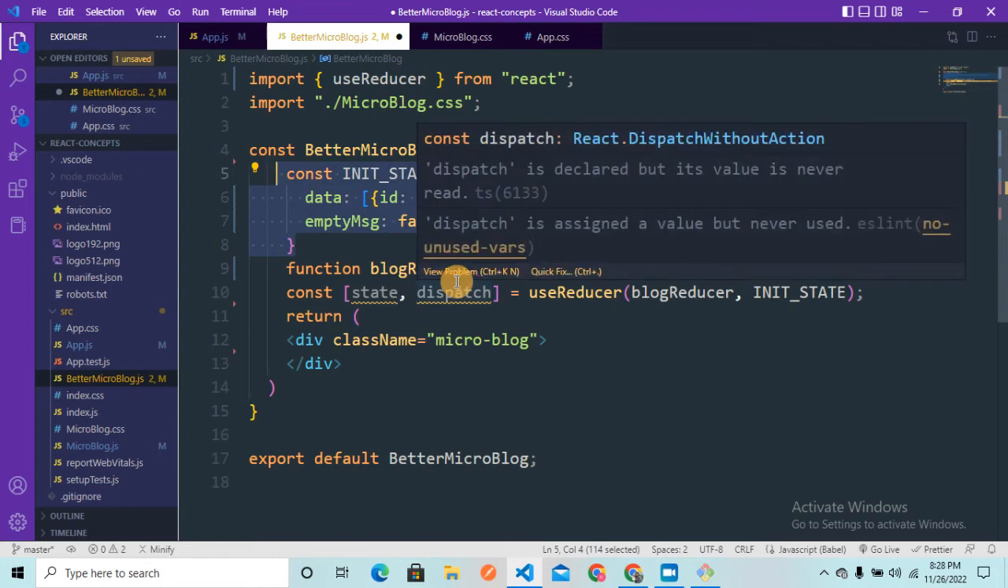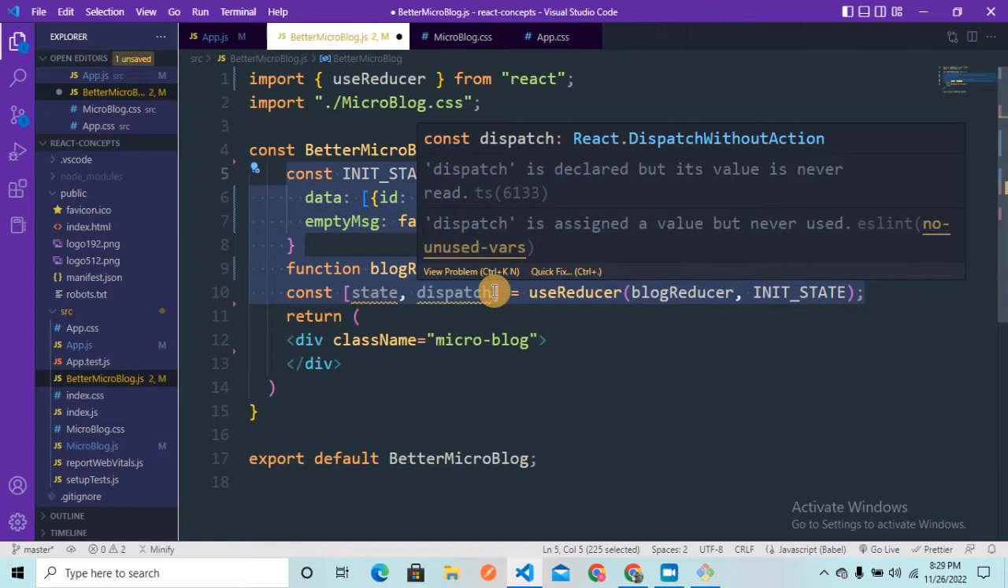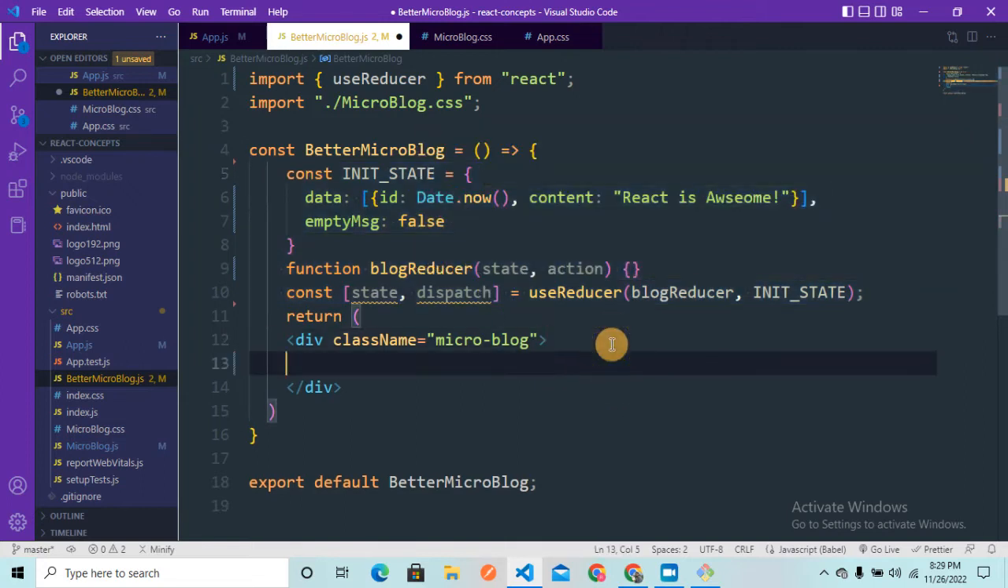So I'm going to discuss everything right now. You might be getting confused here, Rajesh, what are you talking about, this dispatch, state, and action. I'm going to show you with examples, so bear with me. Let us create the project first. Okay, so I was just setting up this blog reducer function here. Now let me just start with the project, and then I'm going to show you with examples so that you can understand it clearly.